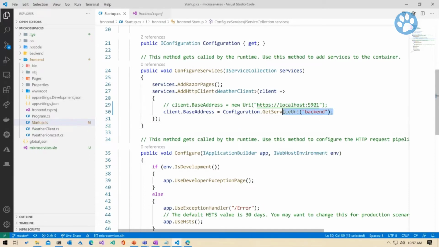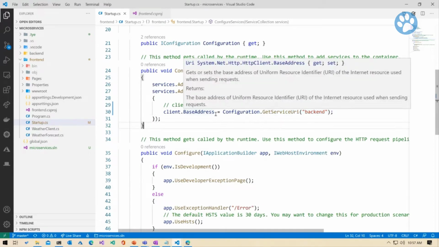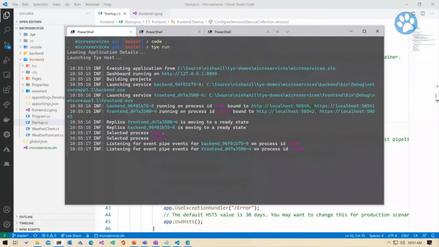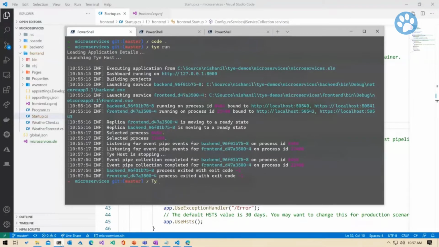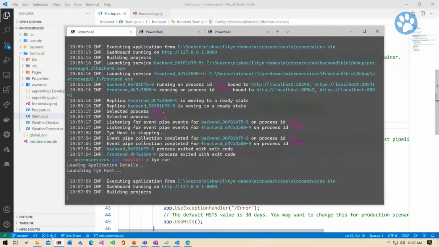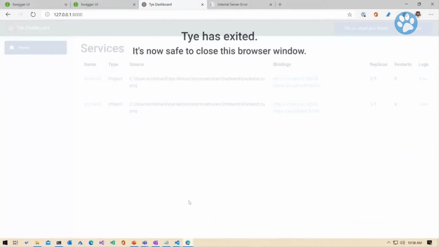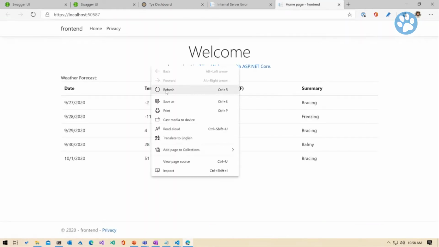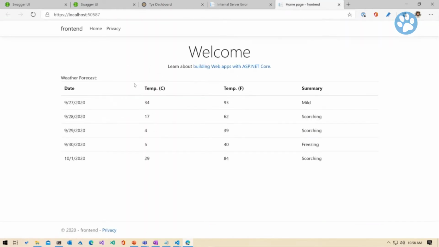That's about it. So now Tye is going to give that information directly to you, and you will be able to connect it, right? So I can just go back and stop this and do this again, Tye run, and let's just refresh this page. And now if I go to the front end, it just works, right? So all the service discovery is taken care of for you.